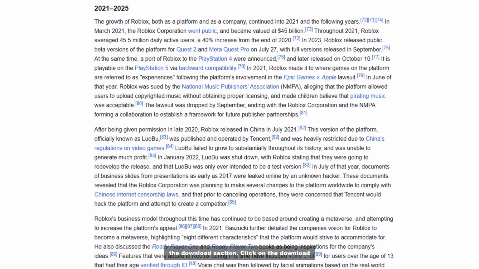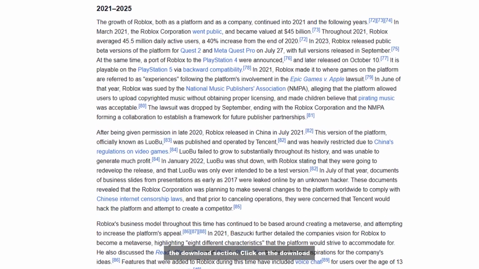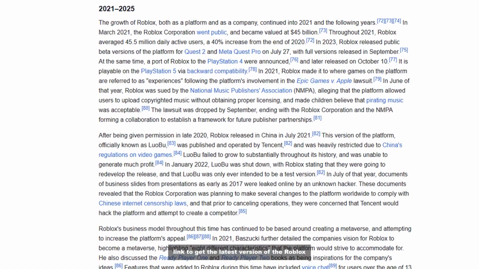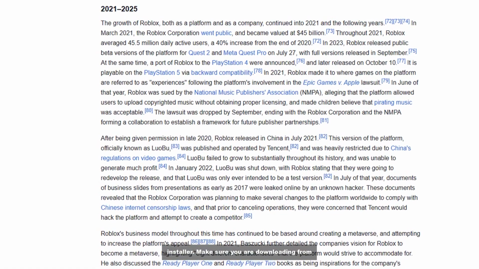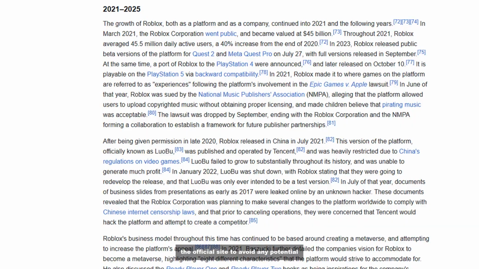Step 3. Download the latest Roblox installer. Visit the official Roblox website and locate the download section. Click on the download link to get the latest version of the Roblox installer. Make sure you are downloading from the official site to avoid any potential malware.